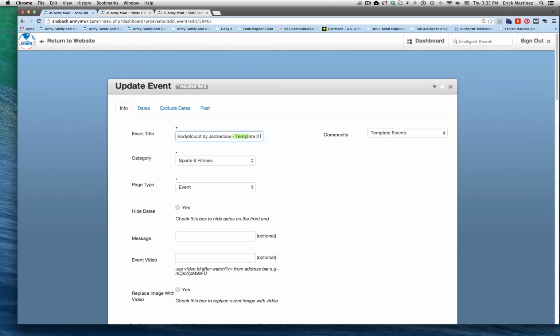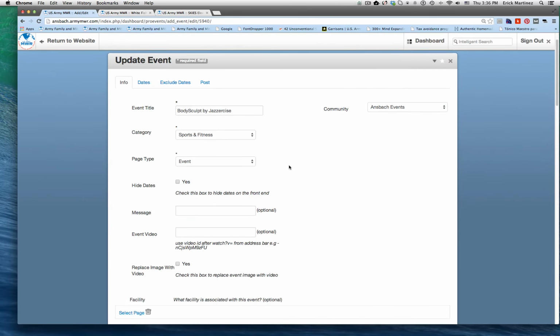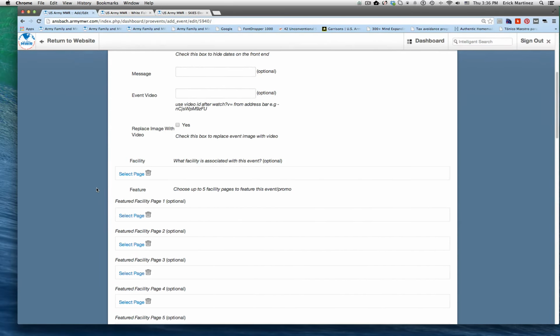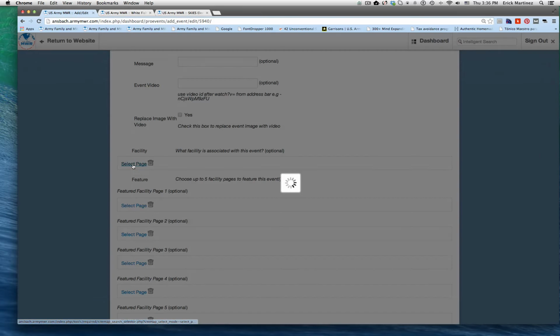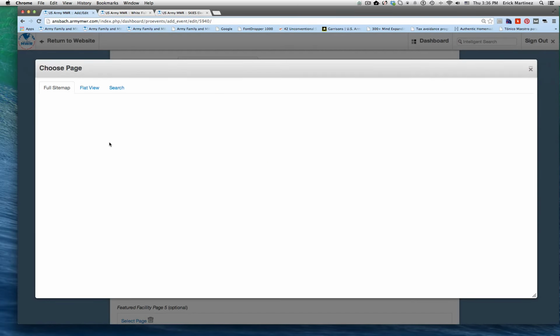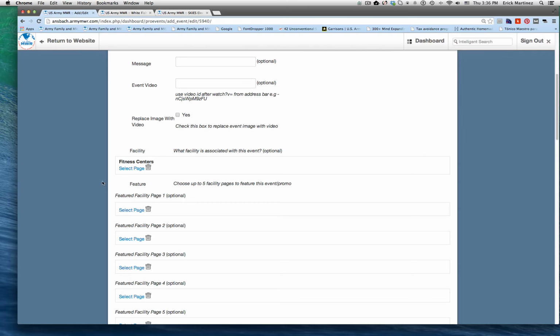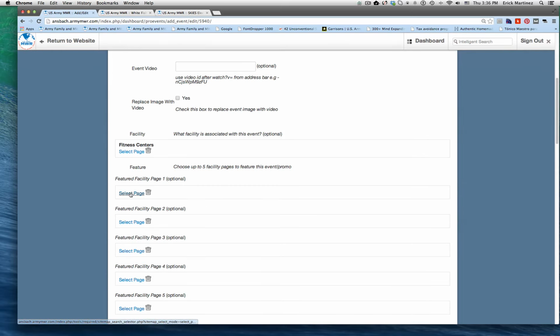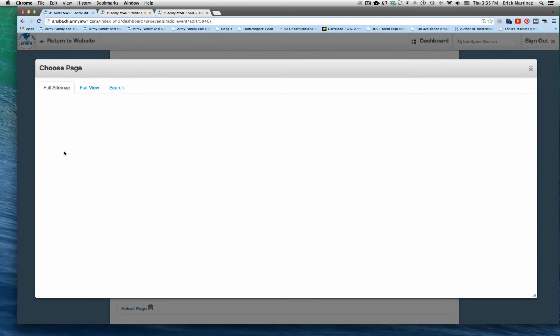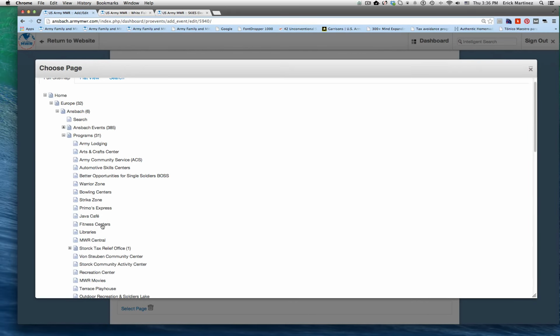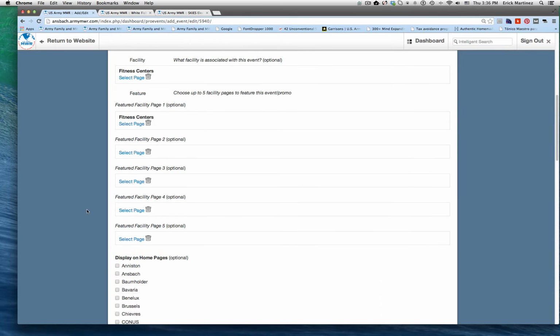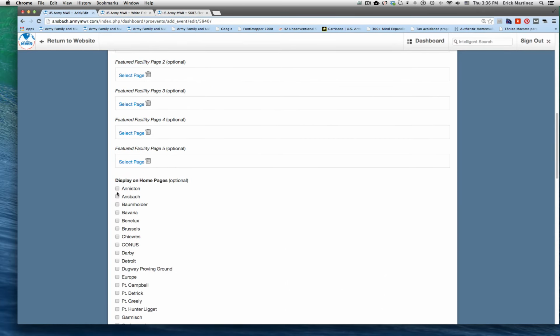And then the first thing I want to do is just delete the template part and the number. And the most important thing is, okay, I'm going to flip it from template to OnSpot. Cool. And then I just basically start filling everything out. So my facility, that's fitness centers. Okay. I'm going to feature it also on the bottom of the page, for example. Cool. And I want it to be on the home page.